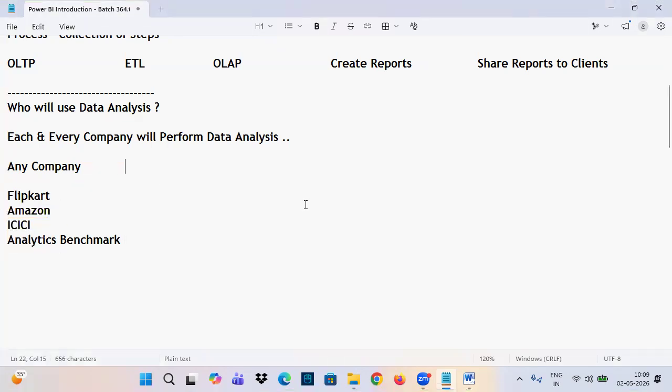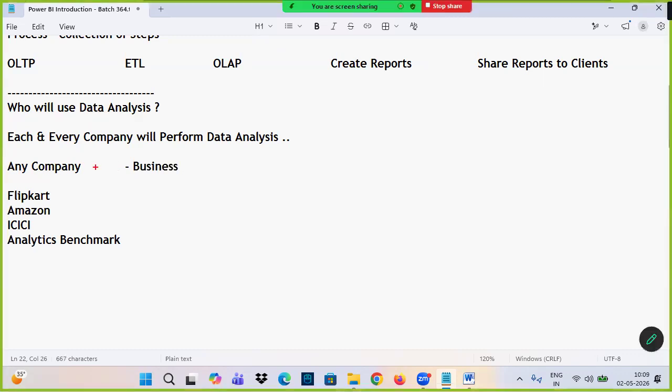When there is any company, the company will do some business. Tell me, Flipkart is doing e-commerce business. Amazon is also doing e-commerce business. They have other businesses also. Fine.